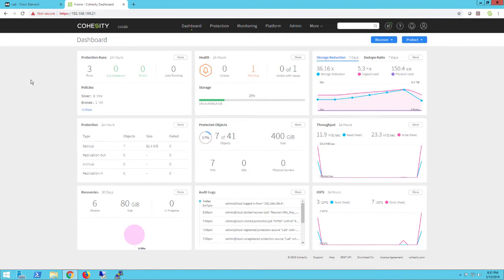So definitely support there for Cohesity and Nutanix together, and the Nutanix platform is pretty easy to set up protection for. Stay tuned for more videos, and we'll keep learning more about the Cohesity data platform together.